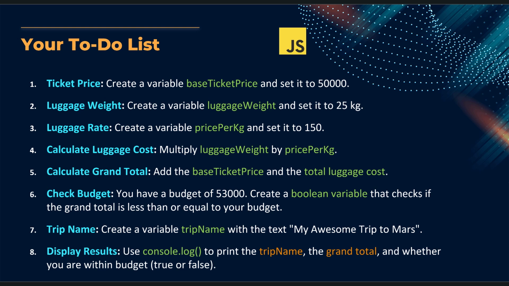Next, you need to calculate the total cost of the luggage. You'll do this by multiplying the weight by the price per kilogram. Then, calculate the grand total price of the whole trip by adding the base ticket price and the luggage cost together. Now, for the important part, you have a budget of 53,000. You need to create a Boolean variable that checks if your grand total is less than or equal to your budget. And just for fun, create a variable called trip name with the text "my awesome trip to Mars".